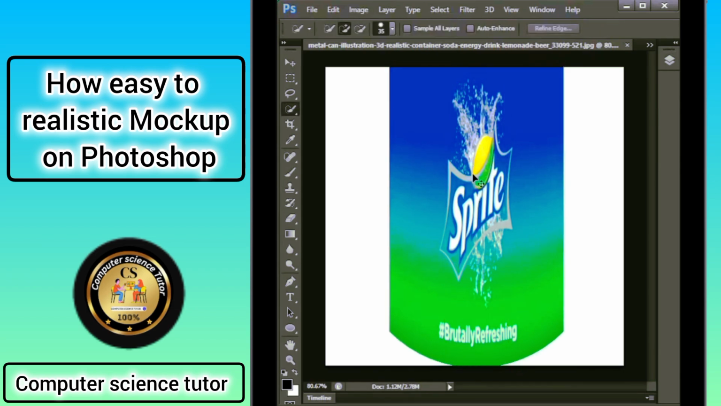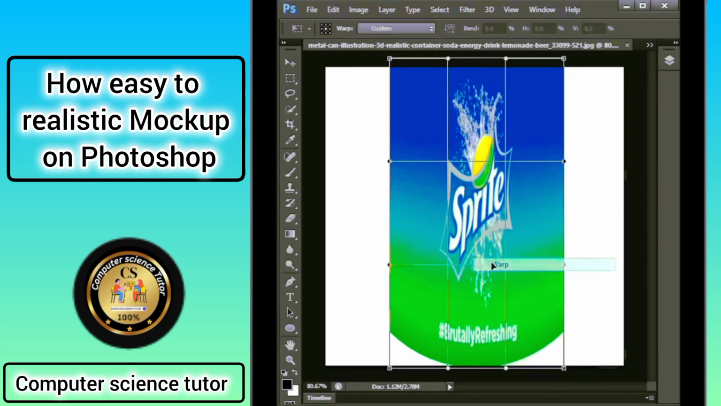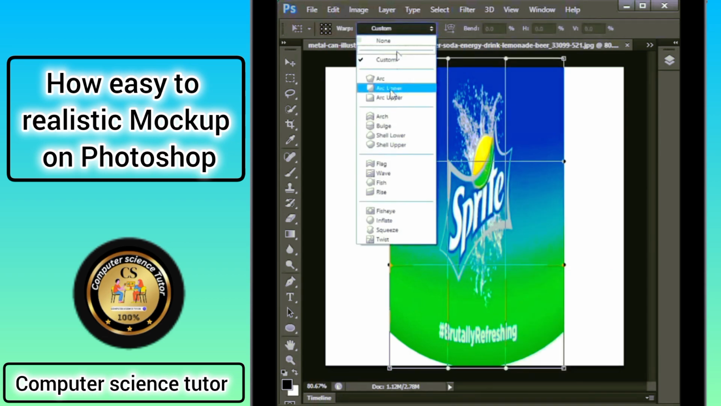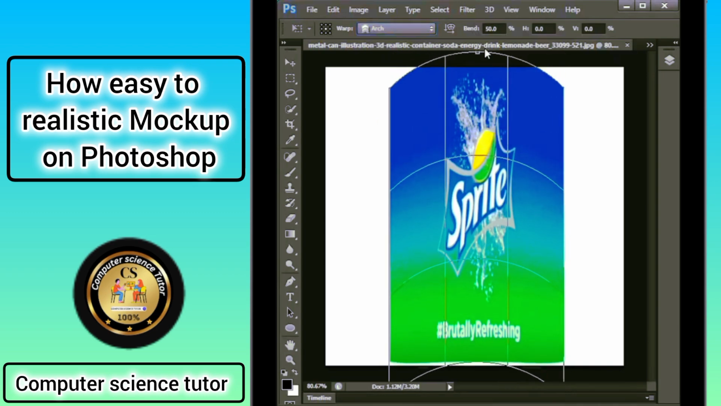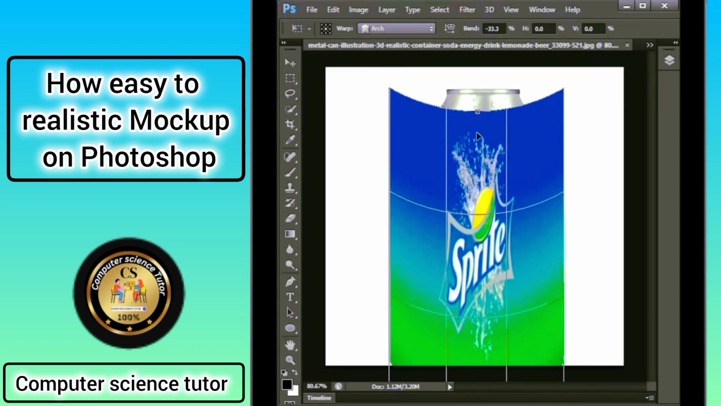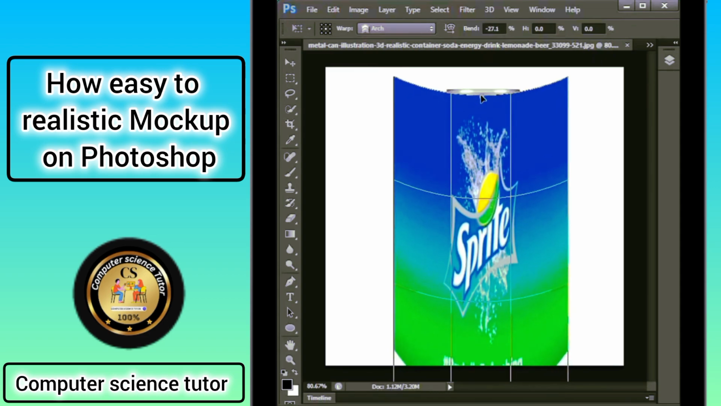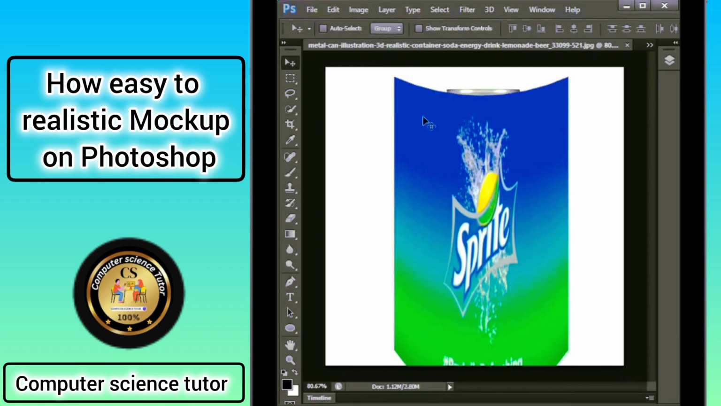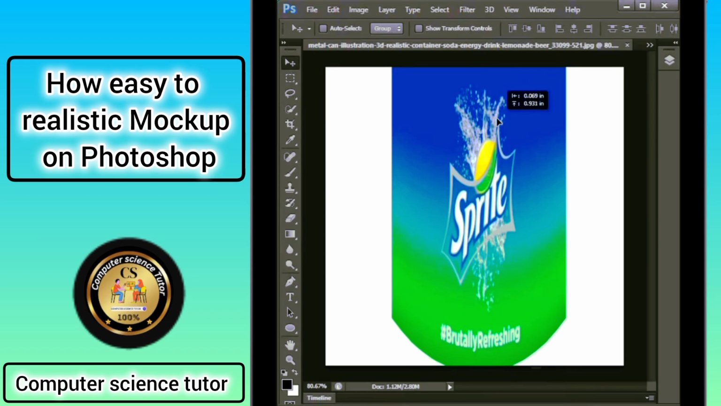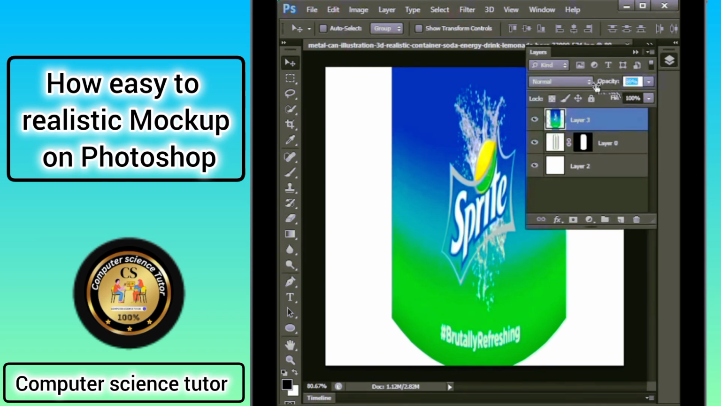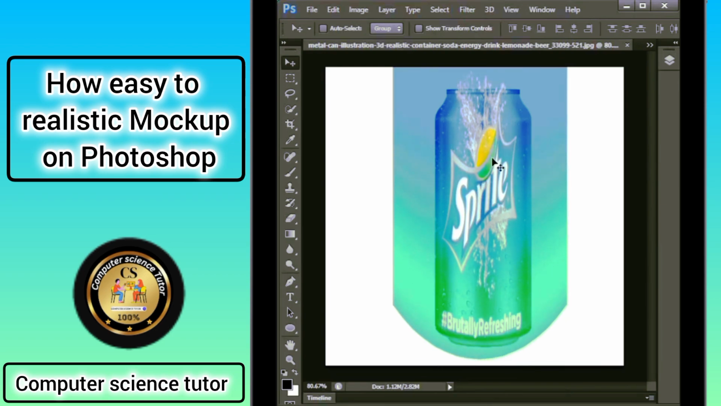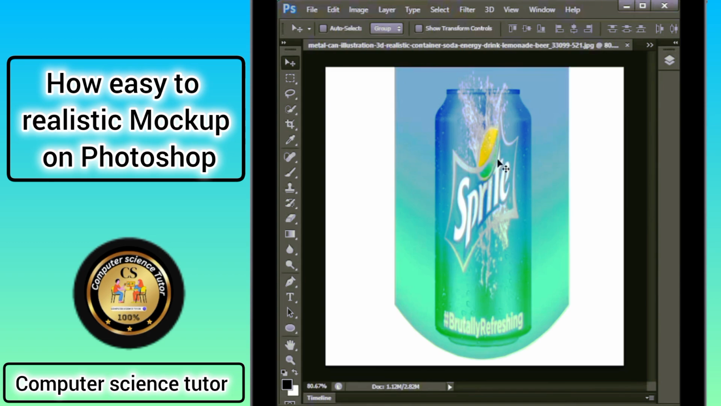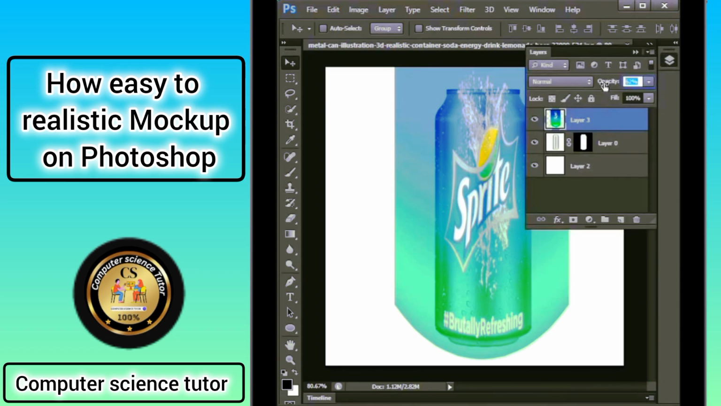And then Ctrl plus T to right click to warp. And go to Custom option to Arch to click. Then adjust the image. And click Enter button. And select Move tool and drag to adjust. And click Layer option and decrease the opacity. And drag to move the image up. And click Layer option and increase the opacity.